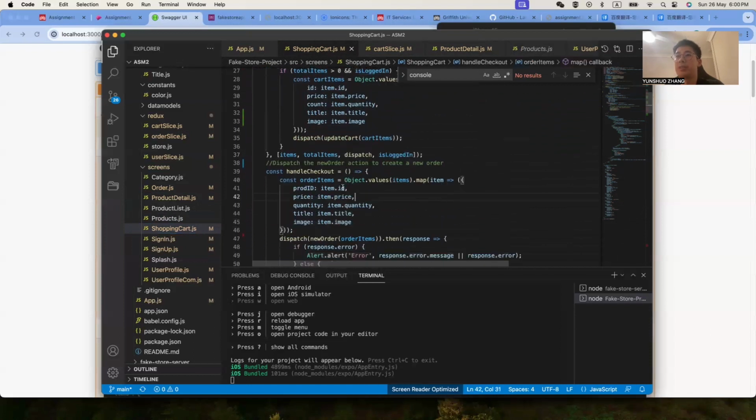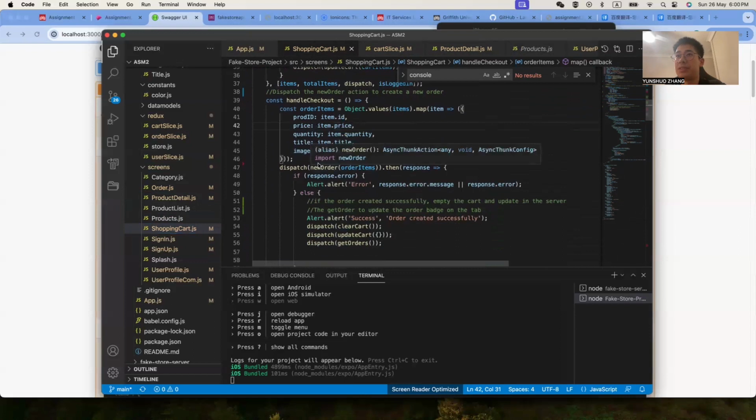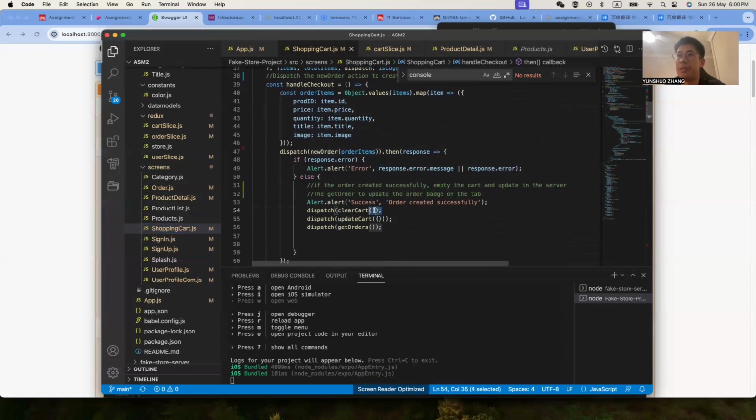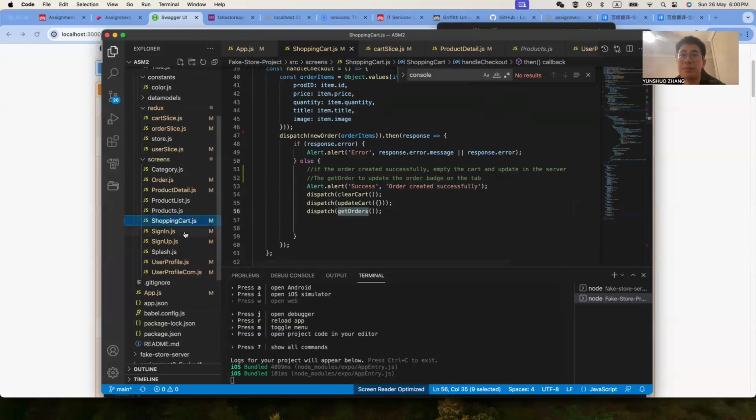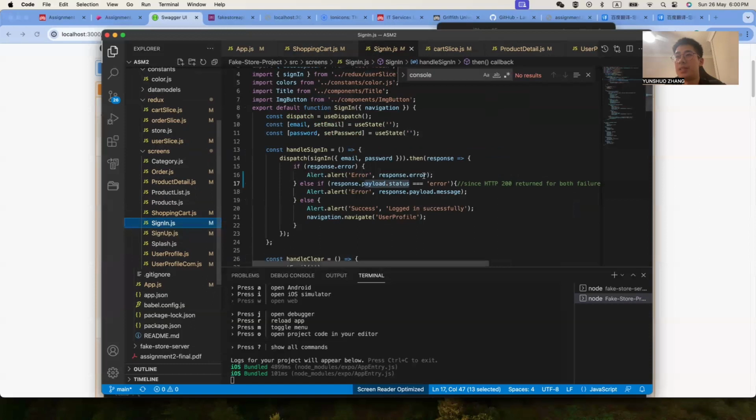And for the checkout, after we successfully dispatch the new order, we can empty the current cart and update the cart, get the order, so we can update the status in the server for the cart. In both sign in and sign up, besides verifying the response error, I also need to verify the payload status, whether it's an error or not.